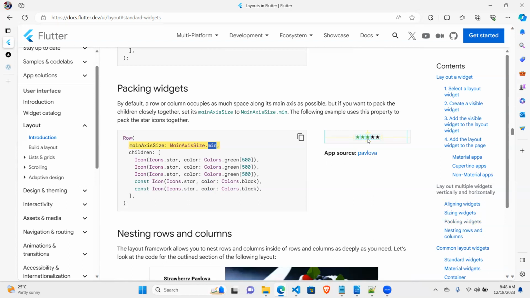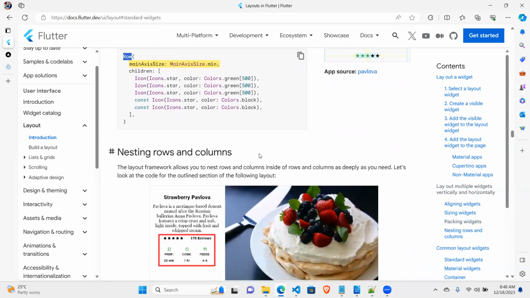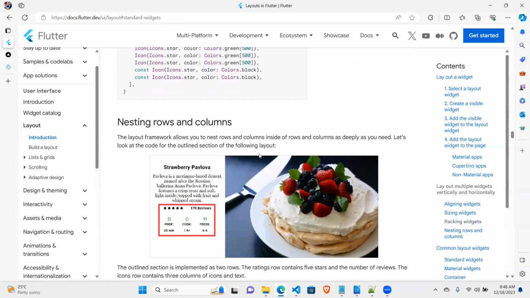They're green, green, green, black, black, right? This is like a star rating. So this one has 3 stars out of 5, right? And it's in a row. So this is how we create components, by the way, right? Now coming back to nesting rows and columns.